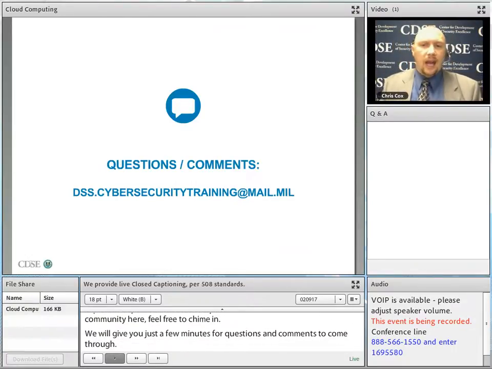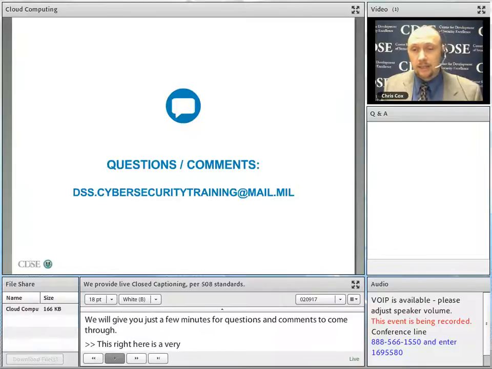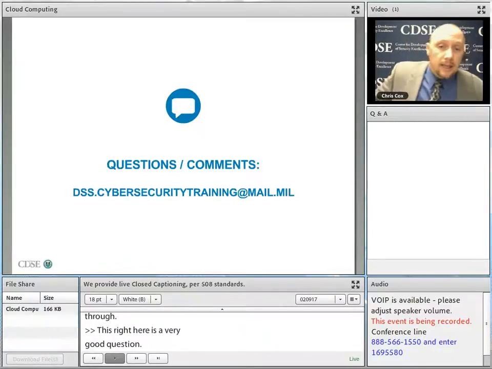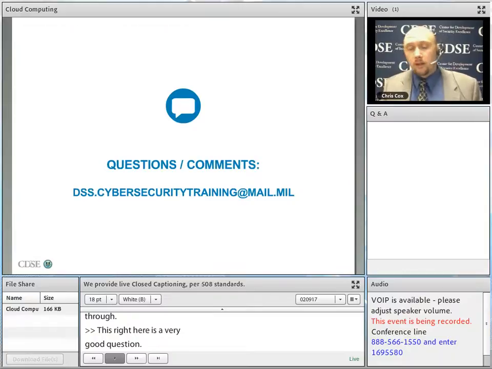This right here is a very good question that just came in. How should DSS review and potentially approve the use of cloud storage for cleared industry, or does DSS have a policy in place for this? Very good question.